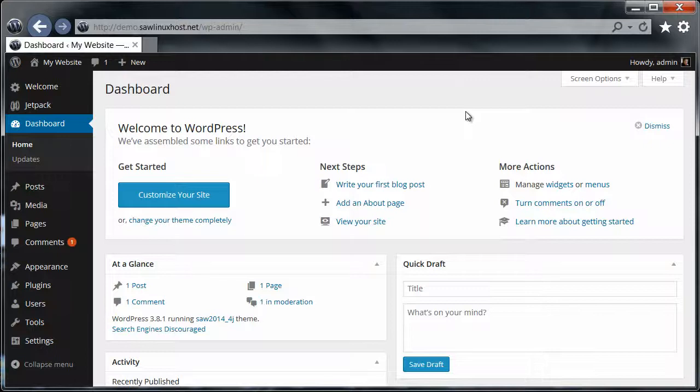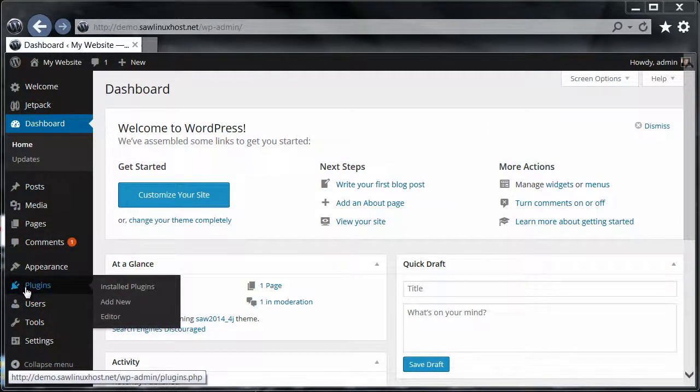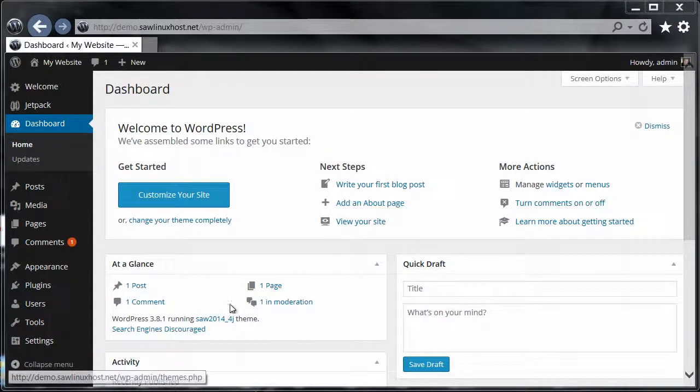This area is broken into 3 sections: the toolbar, the sidebar or menu area, and your main work area. The toolbar contains commonly used functions, and the toolbar will remain visible whether you are in the admin area or the public view of your site, as long as you are logged in, making it easy to navigate back and forth between these 2 areas.